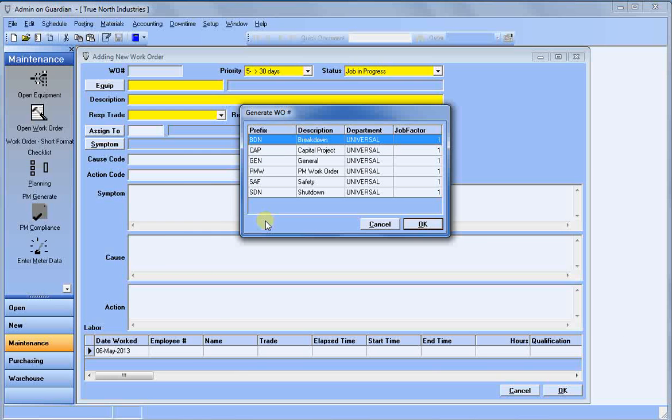This is designed so that everything is on one screen. And as soon as you open that screen, it will ask you what kind of job you're about to enter. Now in this case, we're entering a breakdown job, and that's right at the top of the list. Now if you don't have a breakdown work order type in the system, you should look for another tutorial called Creating and Activating Work Order Types.